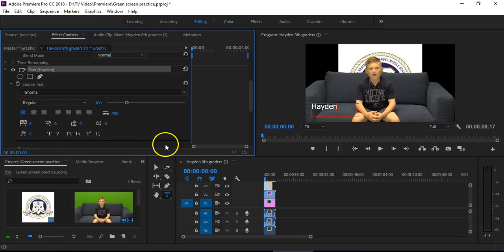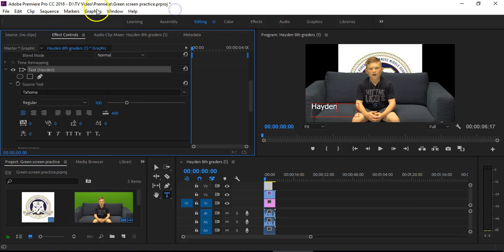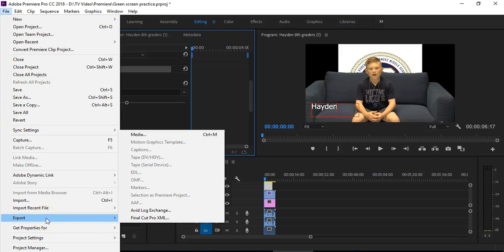When it's done, you're going to save it by clicking File, Save As, save it to the correct folder. You're also going to practice the last thing we talked about in the last class, which was exporting. Okay, and you're going to export it to the same folder in your H drive.